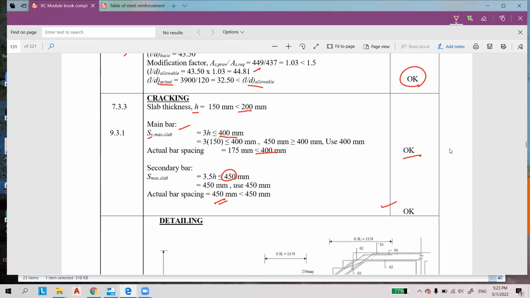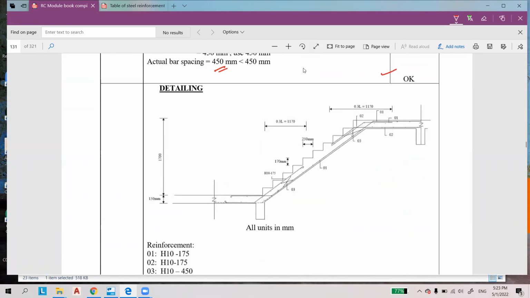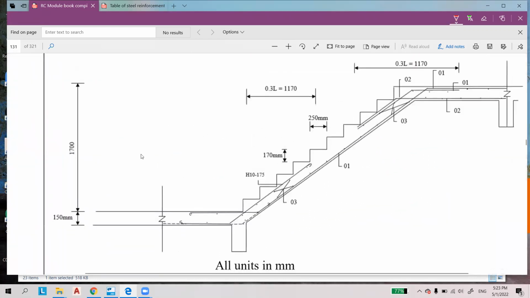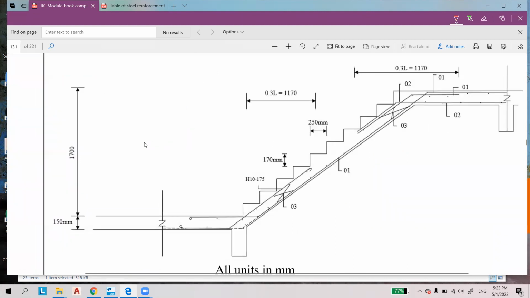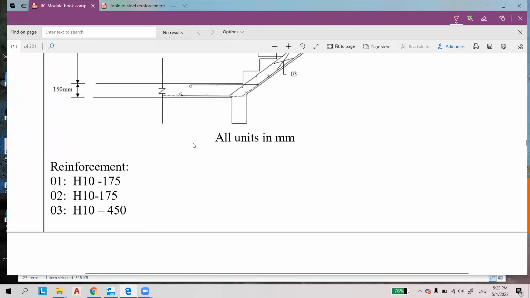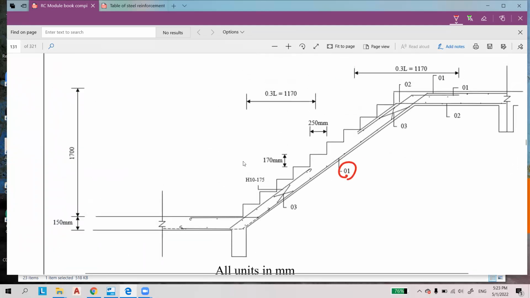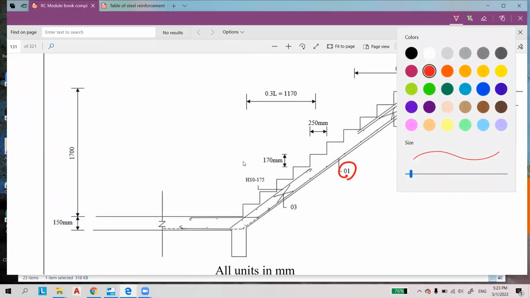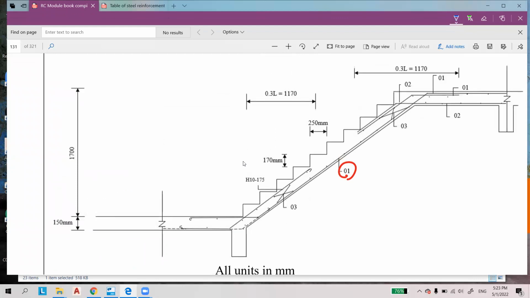And then we provide the detailing for the reinforcement. This is what we provide here. Number one is the main reinforcement, H10 at 175. Let's say I make it blue color, so this is the main reinforcement.